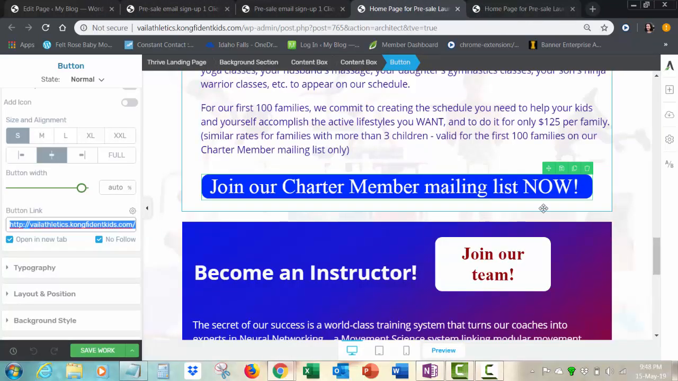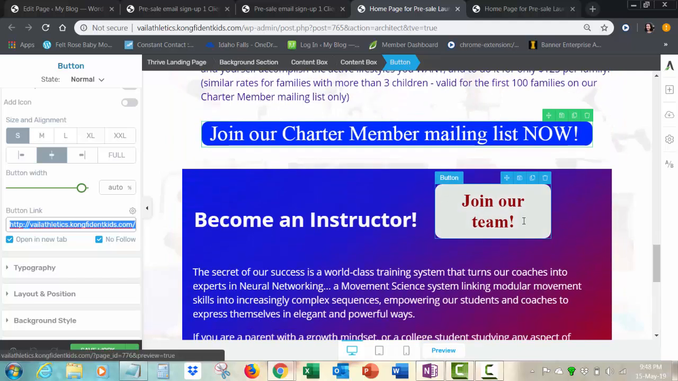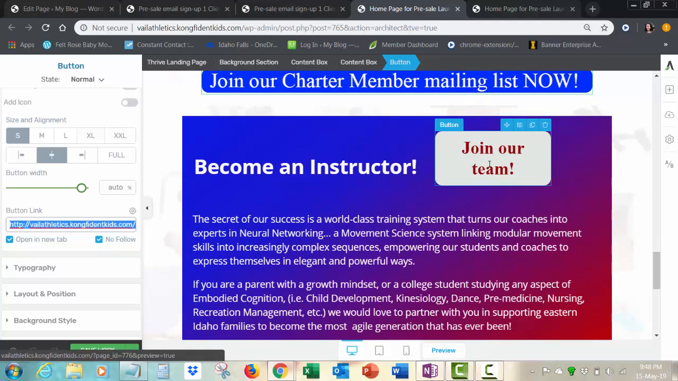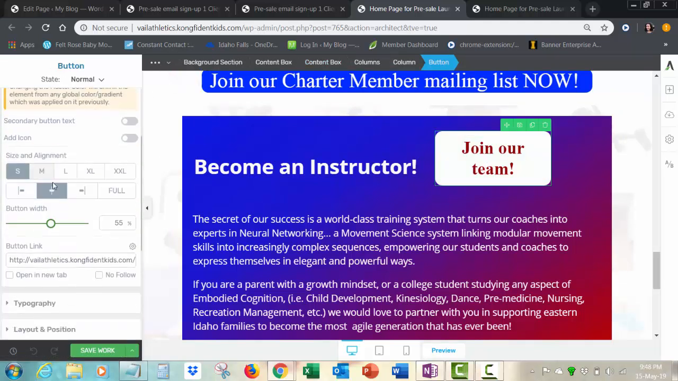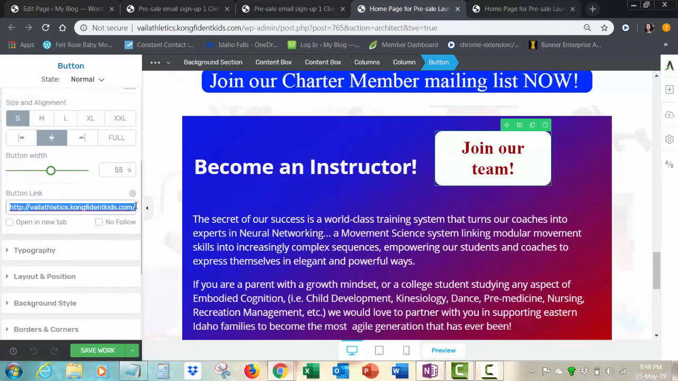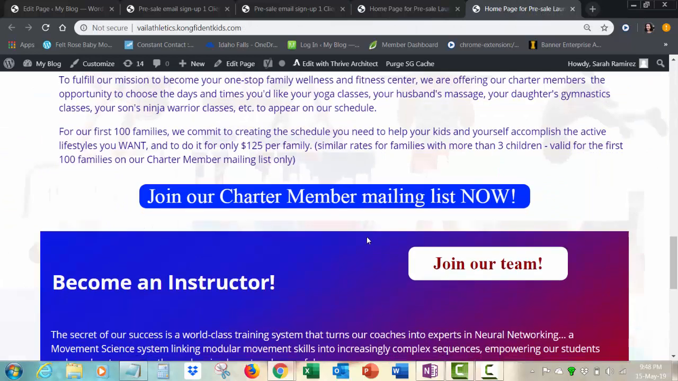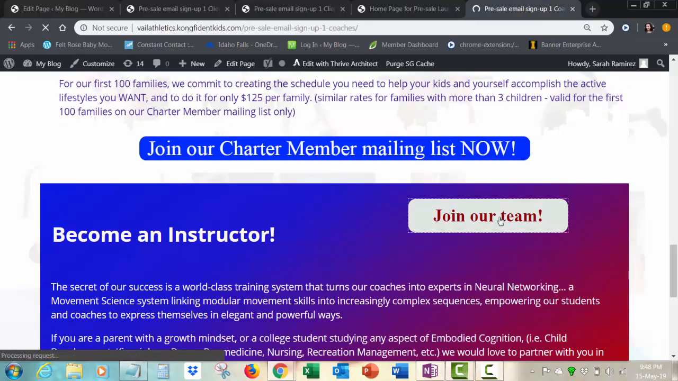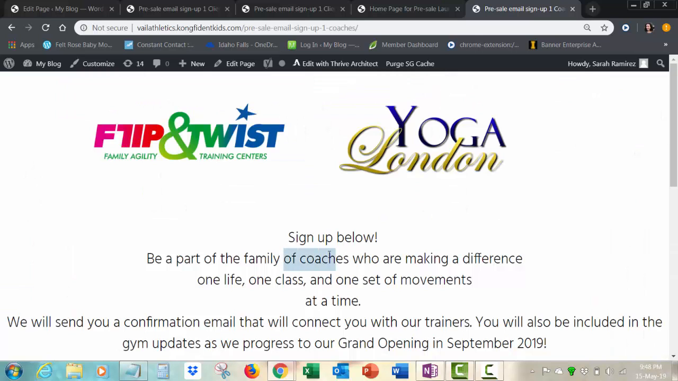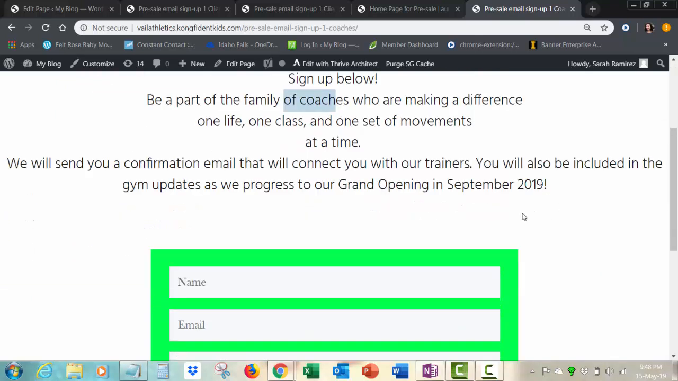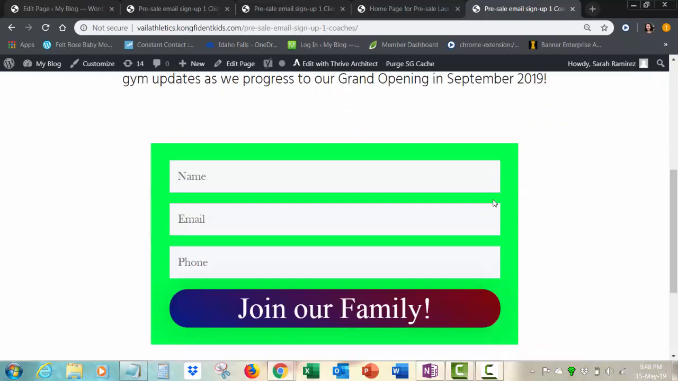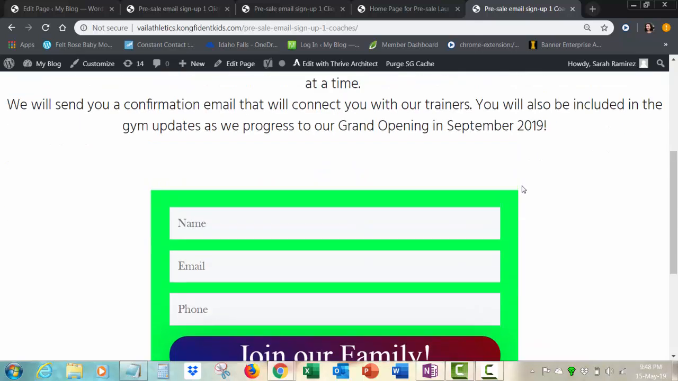Alright, so back to our landing page, we have another button here, join our email team. So I'm going to click on this, go up to button, come to main options, and see there's already a link in there, and we just did that one. So we're going to come back to our preview page to test this link and see where it goes. Join our team goes to coaches, and it's a very similar page between clients and coaches because we've just put this together. So coaches, and this one has 3 fields. We do see that difference as well.